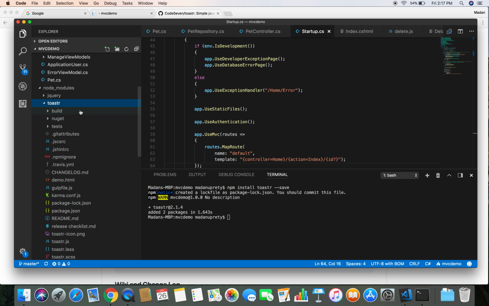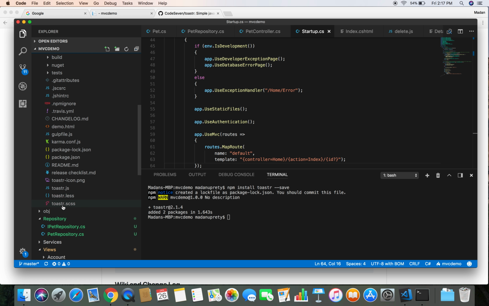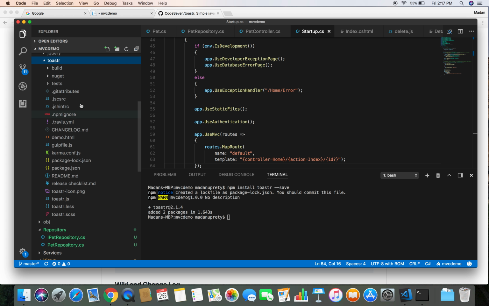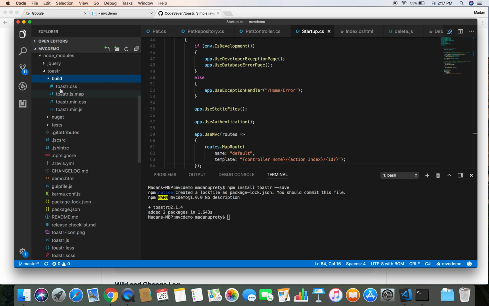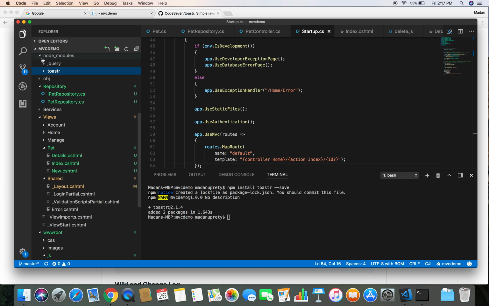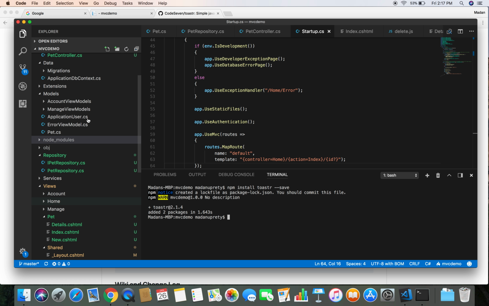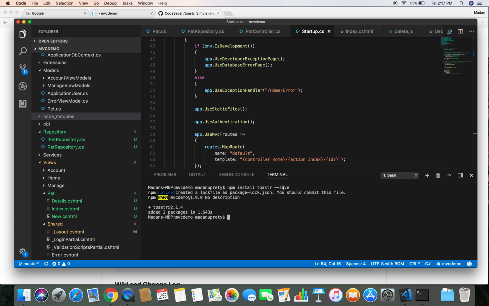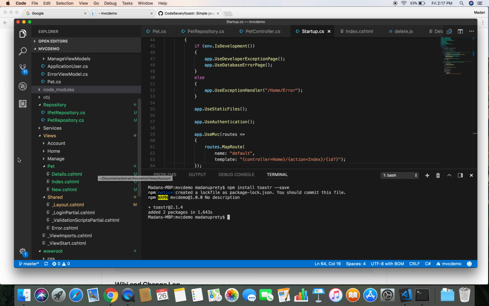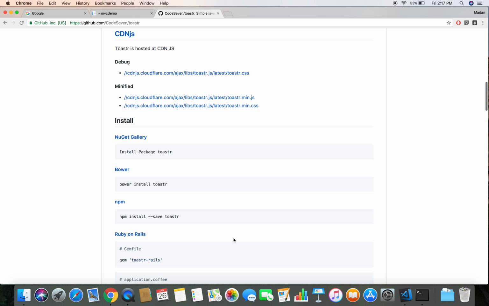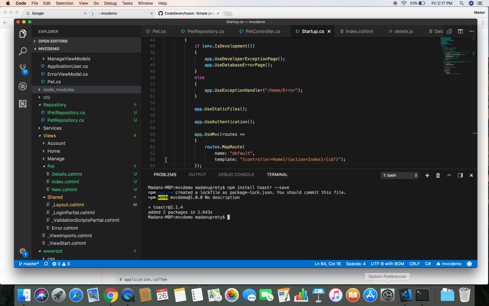So here is our toaster library, and it has the files toaster.js and toaster.css. We have got our toaster.js included in our project with a simple npm install toaster command. So with this you don't need to go to their website, download the file and include that file in your project directory. It is very simple.